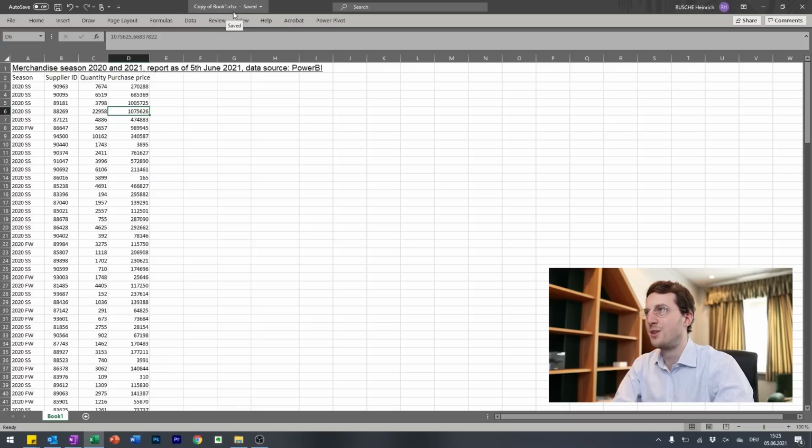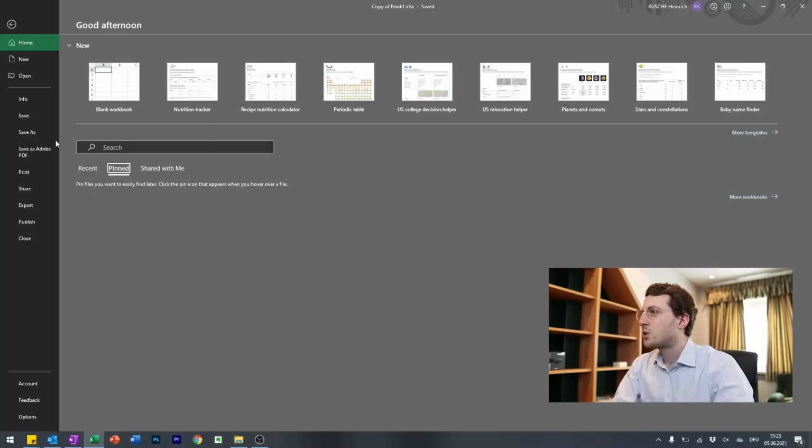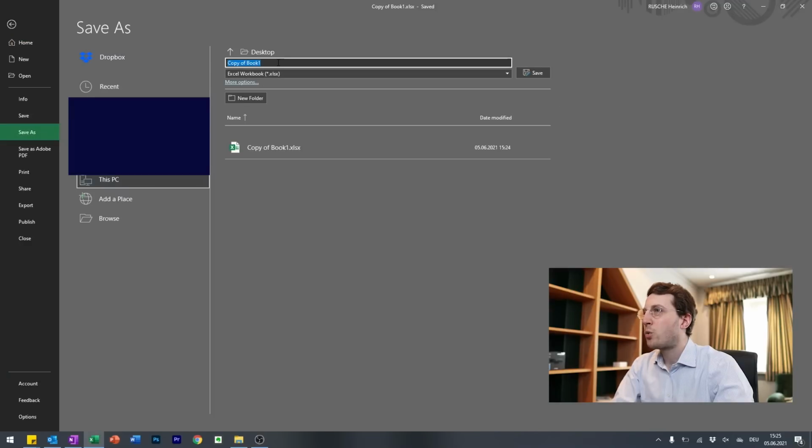And the first thing that I notice is here that the title of this file, copy of book one, this is not great, right? You should never send a file with such a title. So let's look into it and indeed save it in a proper way. So usually you go with something like this. So the date, so it starts with the year, then the month, then the day, and maybe then something like merchandise overview 2021 version one, if we just start doing this.